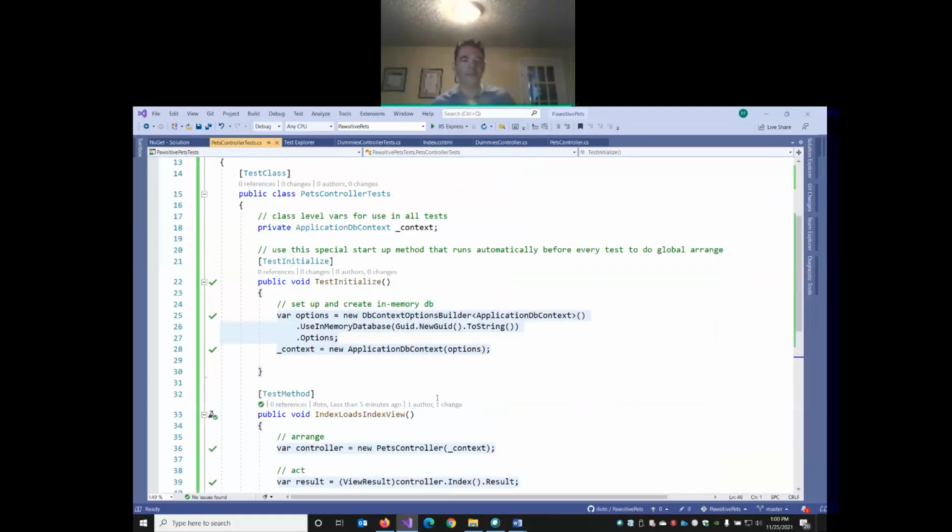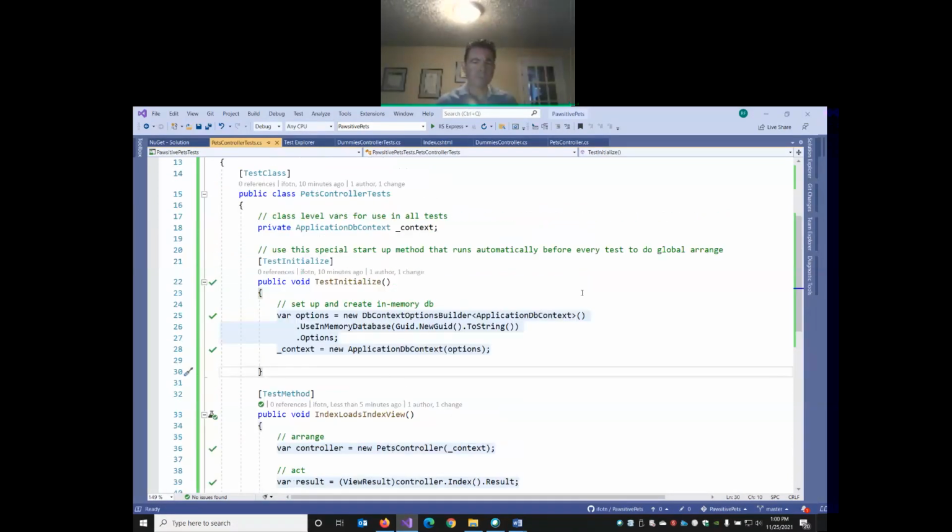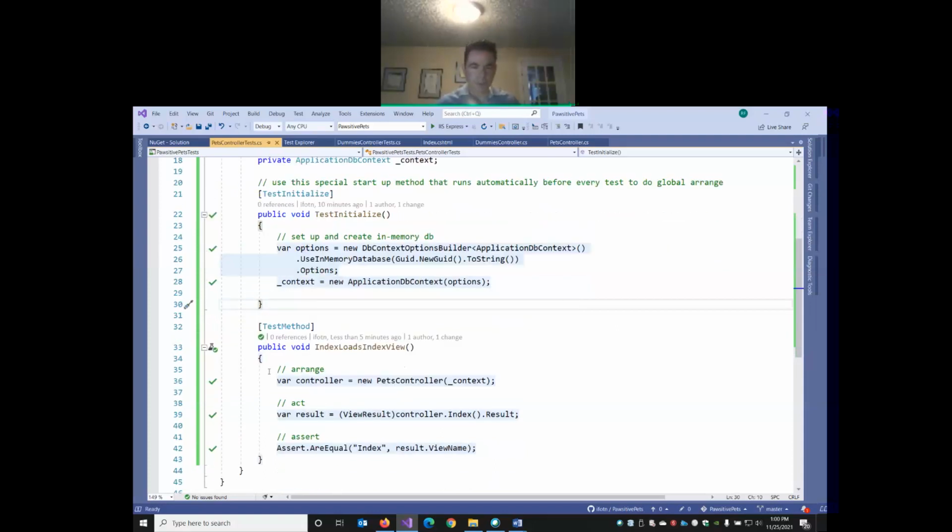So it's part 3 of lesson 11. What we are going to need to do is work with our in-memory database so we can now test the CRUD operations in our controller. One thing I'm going to do first: we're going to write a whole bunch of unit tests. Every one of them, we're going to create an instance of our controller and pass the database context.